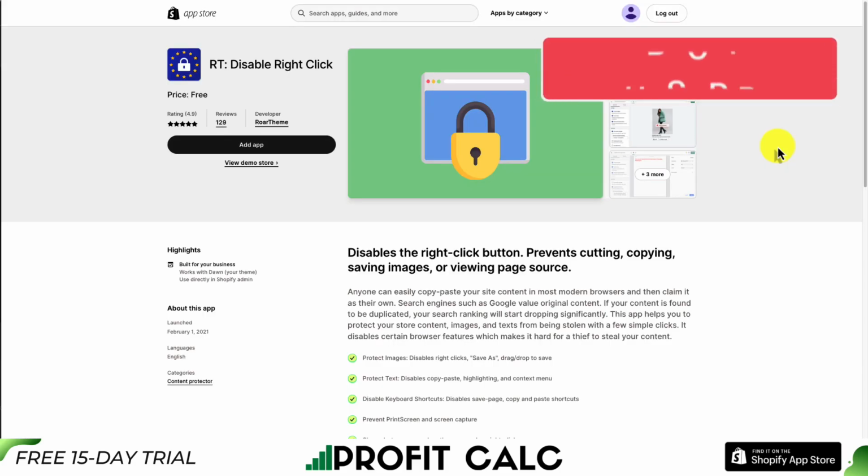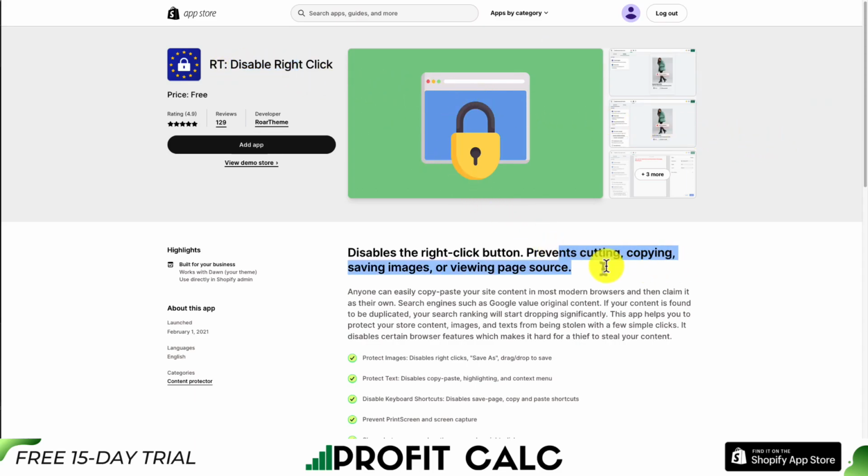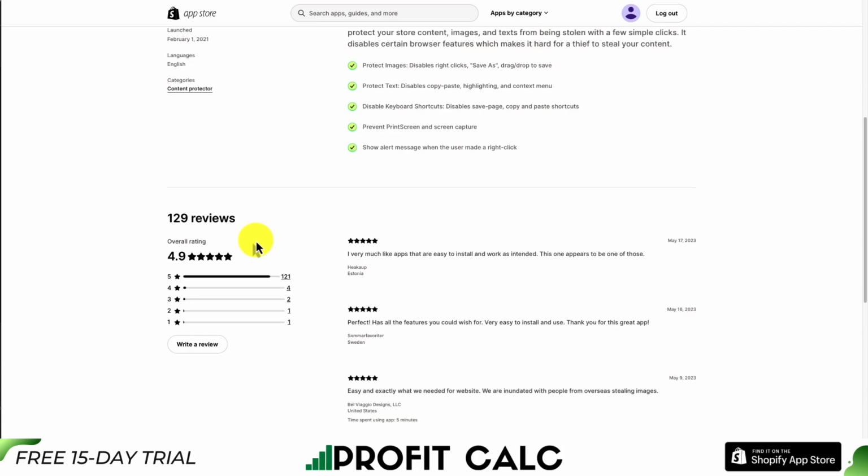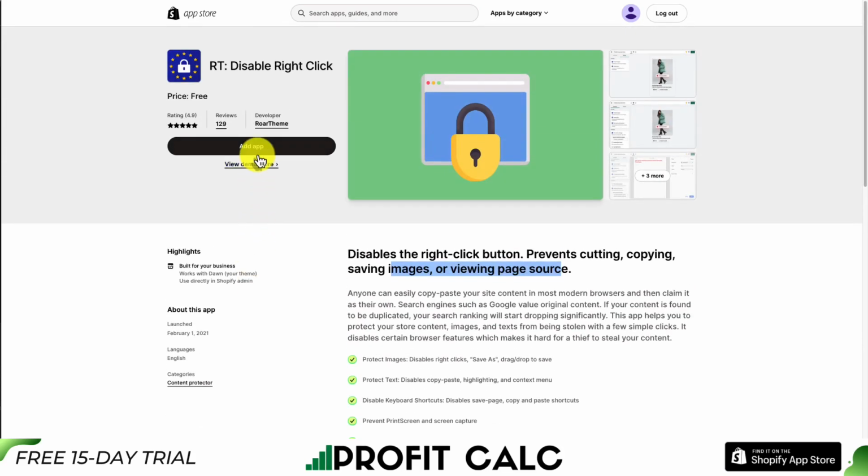The app we're going to be using is completely free and it's called RT. It's going to allow you to disable right click on your store, preventing cutting, copying, saving images, and viewing page sources. This app has great reviews at 4.9 stars with 125 star ratings, and it is completely free. I'll leave a link in the description for this app as well. But once you're there, you can follow along step by step.